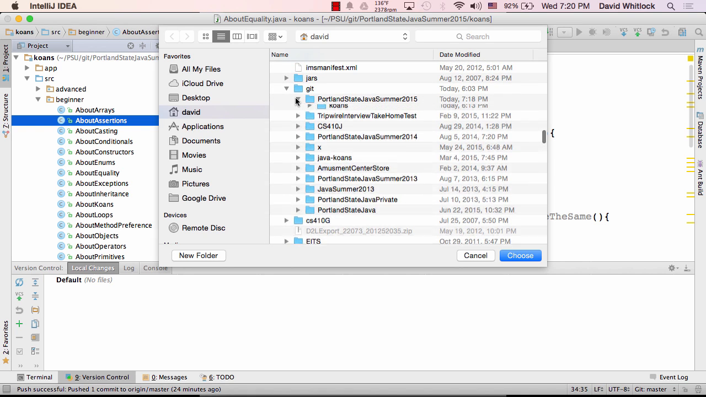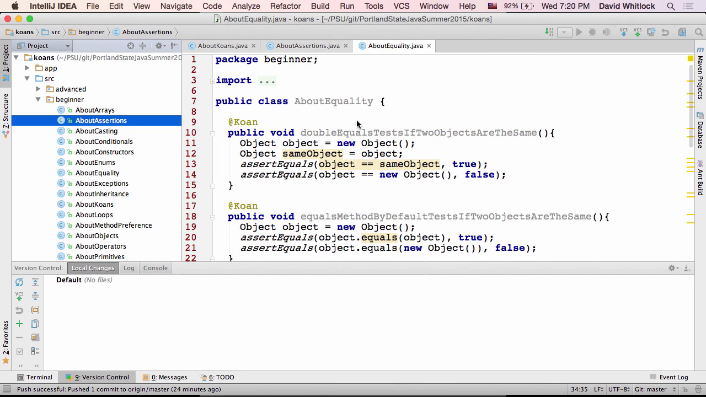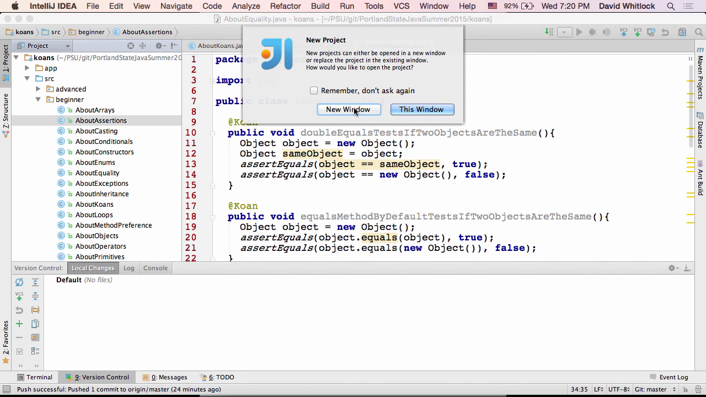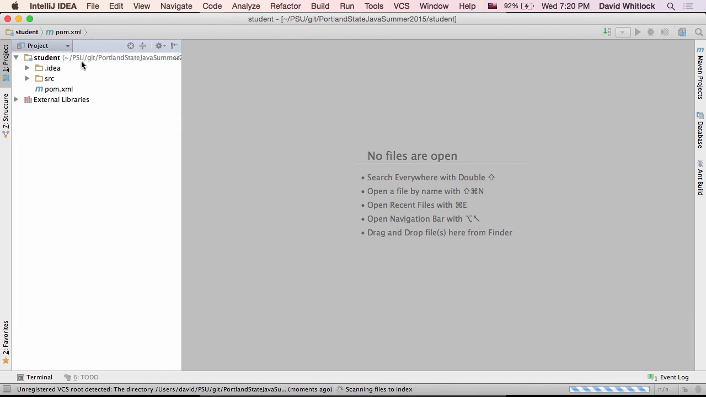Java 2015. Student. Pom.xml. New project. I'll just reuse that same window. We're not going back to the cones tonight. Oh, just open the pom.xml. Oh, there it is. Okay, good.